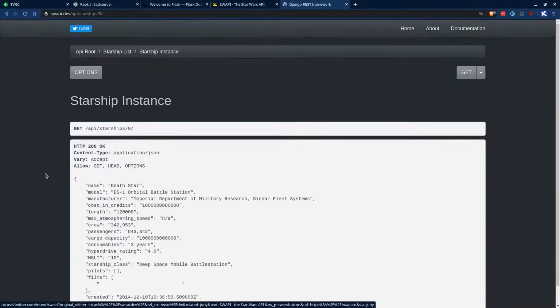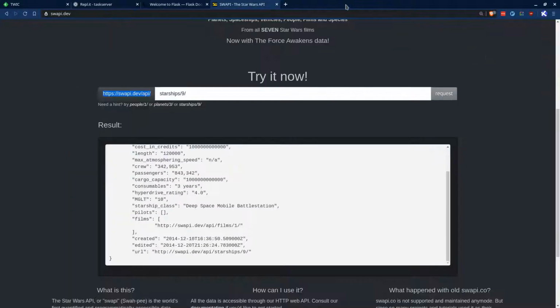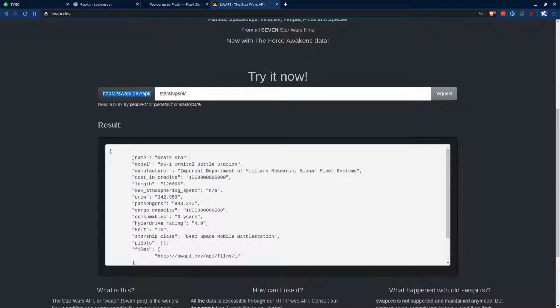So it has a nice little page for us to do that. We'll see what happens when we do it on the command line as well. But look at this. Look at the way that the data is structured.